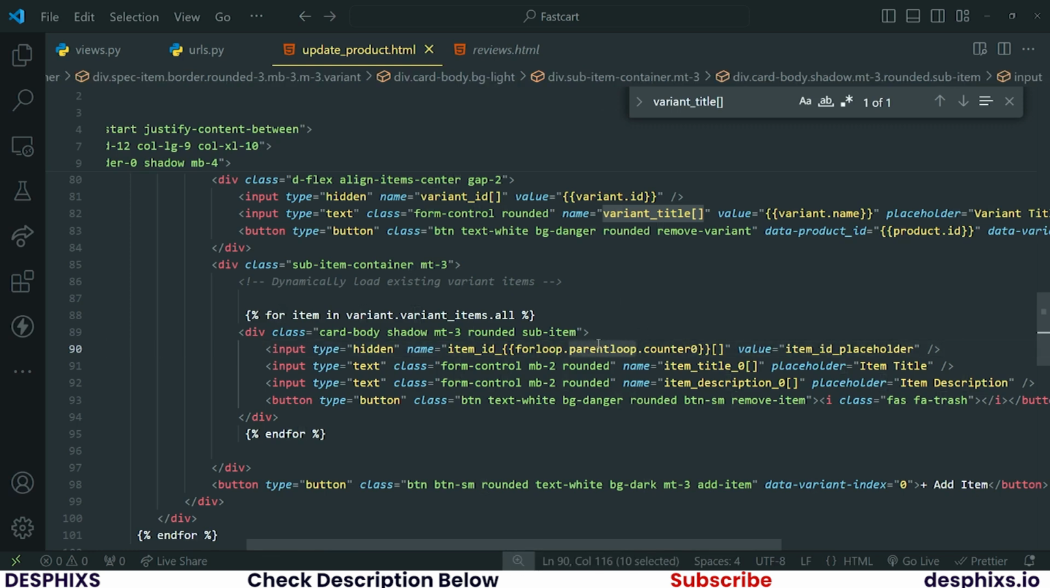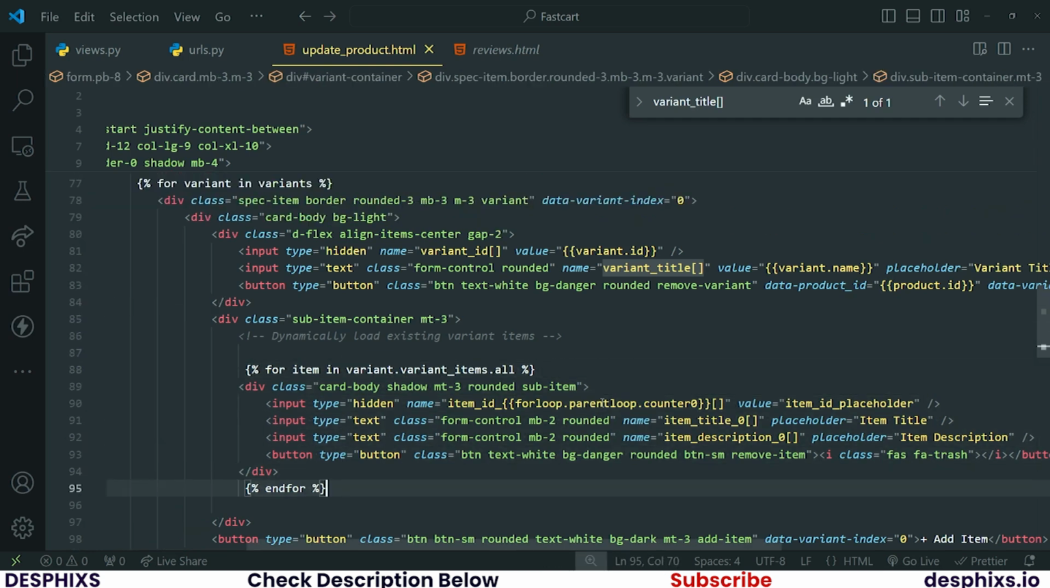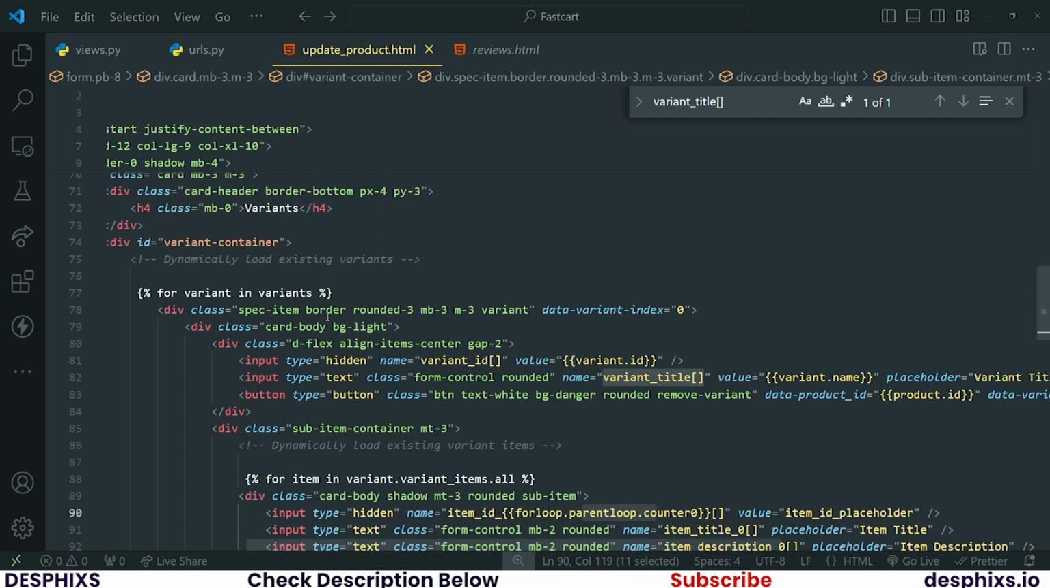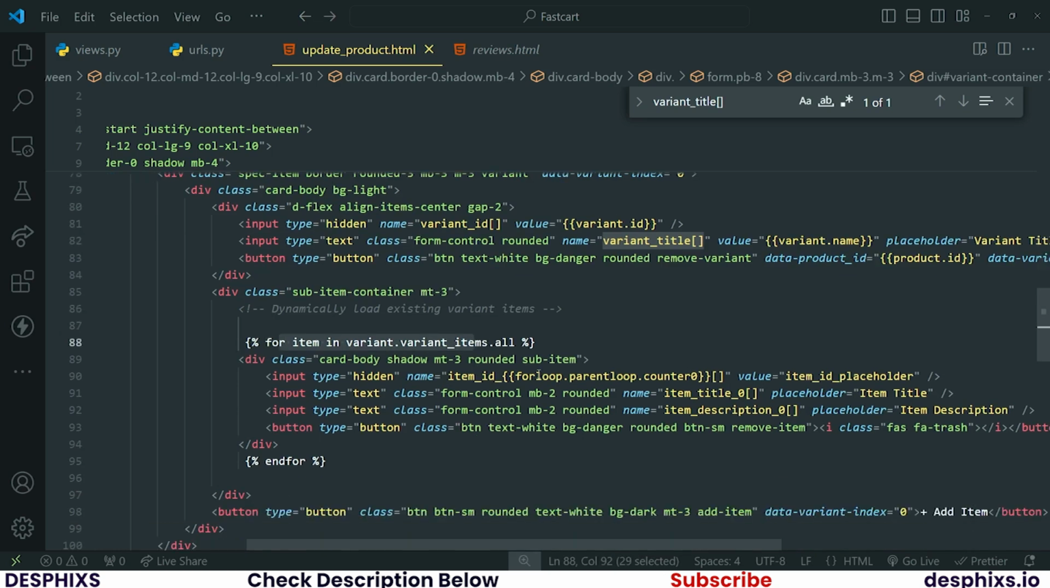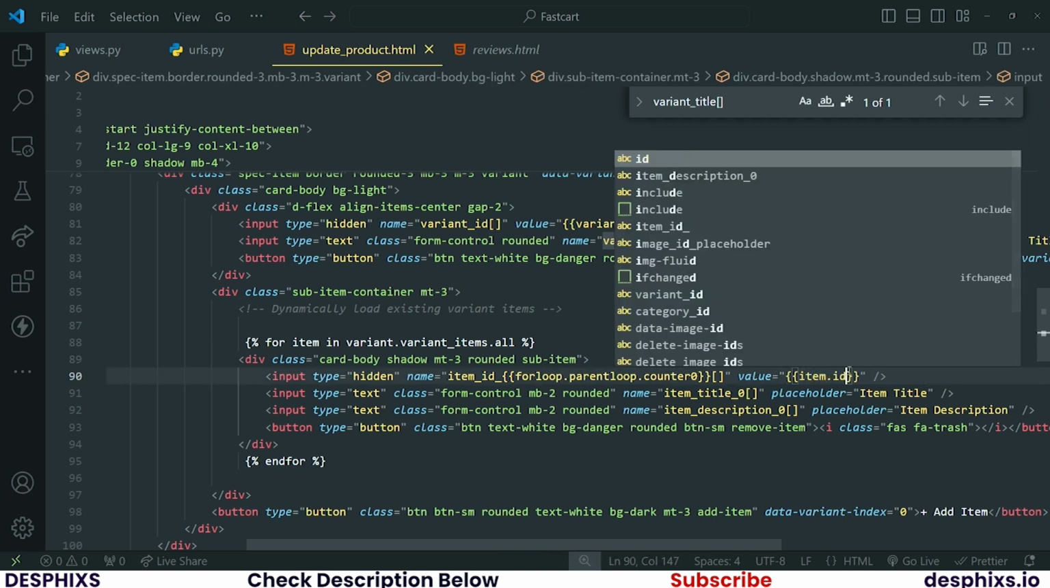What is parentloop? Parentloop doesn't really care about the current loop that we are in. Instead, it will get the item or the count of this parent loop over here. Remember, this is the first loop and this is the second loop or the nested loop. Now this is the parent loop, this is the child loop. Okay, so what we're basically doing is getting the parent loop's counter. Does this make sense at all? I hope it does. So after you've done this, make sure to replace the value that says item ID placeholder, replace it with item.id. Very good.